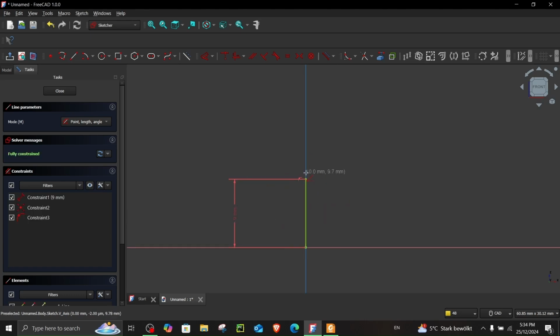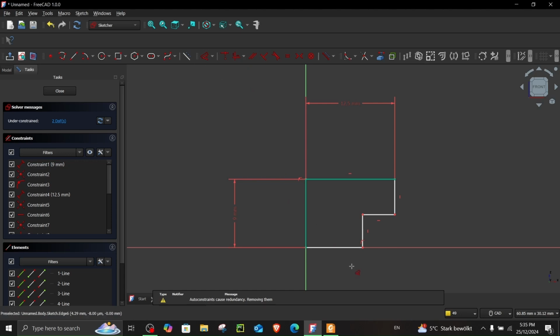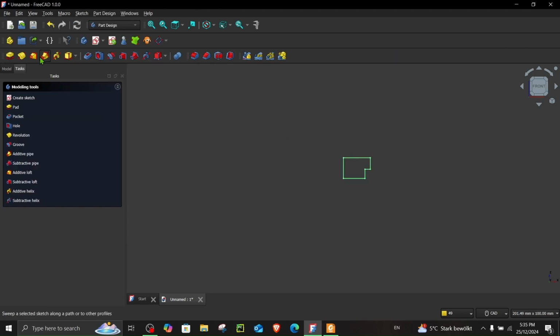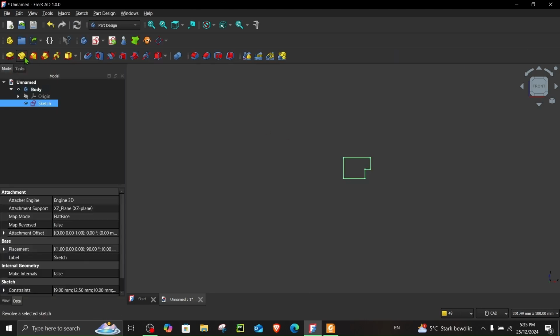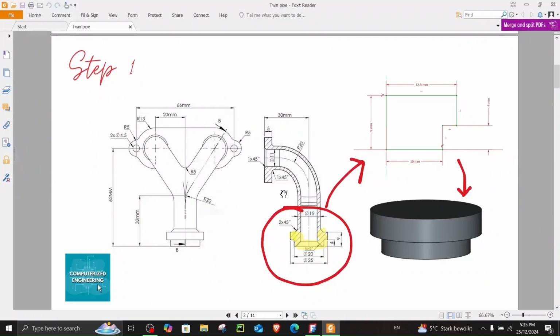so this one is 9, followed by a 12.5. Let's give rest of the dimensions. This is 10 and this is 4. Our sketch is fully constrained. Let's close it, go to model, and while this sketch is selected, go to revolution. This will automatically detect the axis of revolution. Okay, now we are done with step number one.